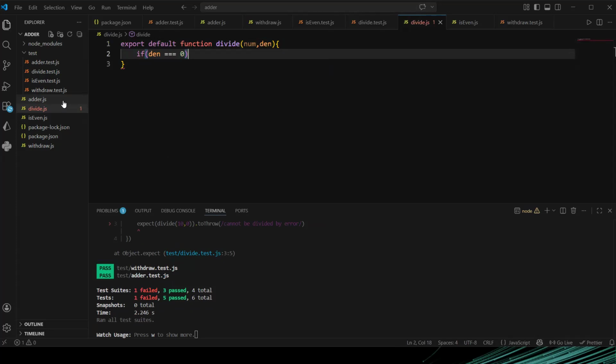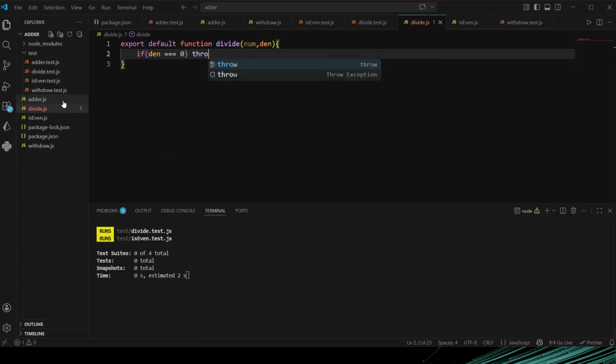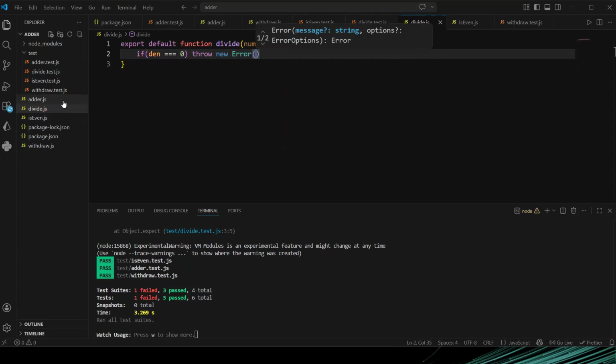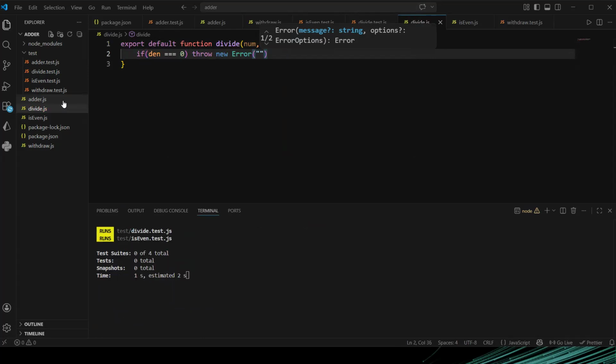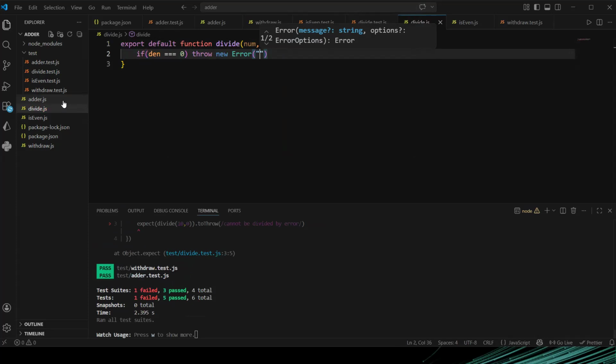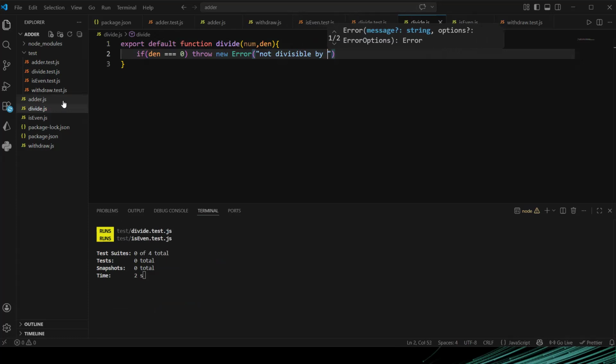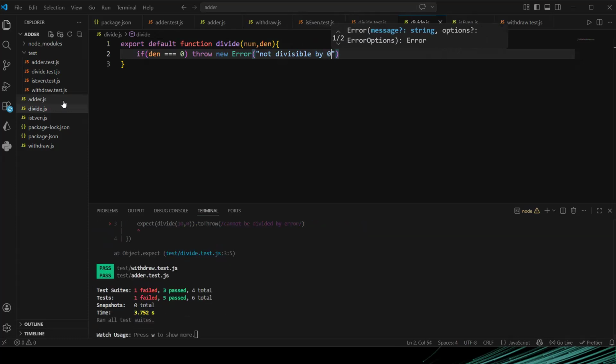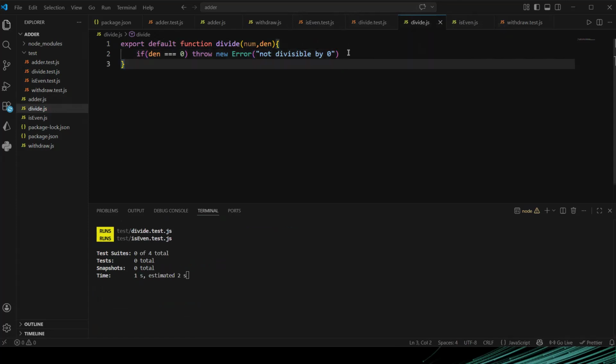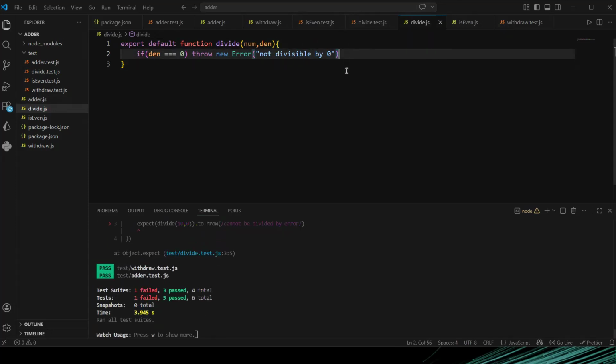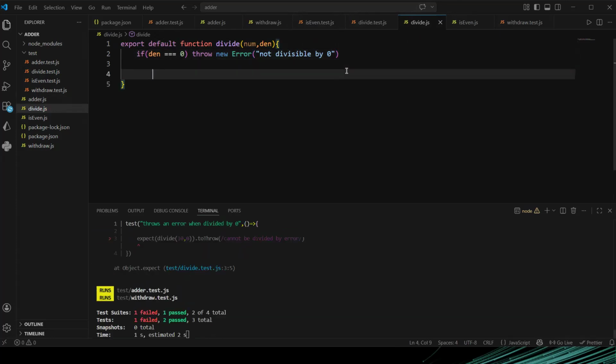So if this is equal to 0, we have to throw new error. We'll throw new error. And in our error message, in our test, we are trying to check "not divisible by 0". But guess what? This is going to fail, because you can see that in our test I was checking for another error message.